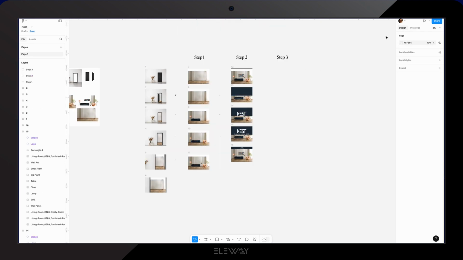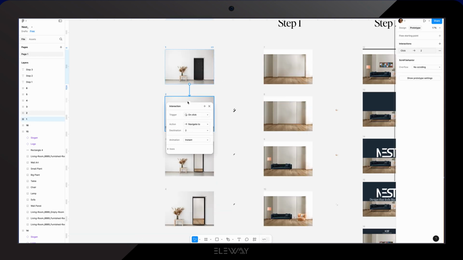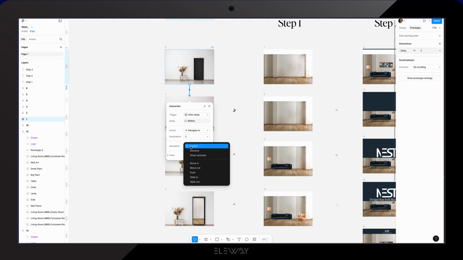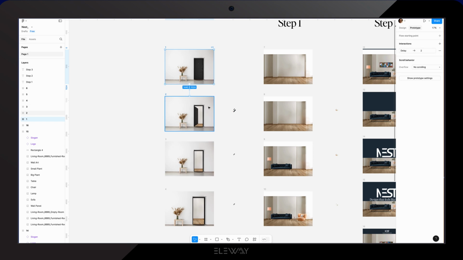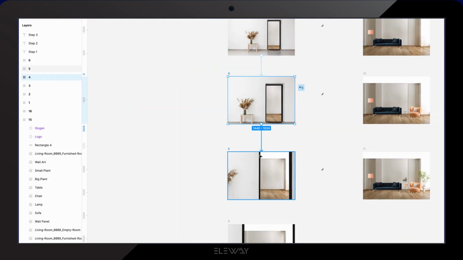In prototype mode, let's start by selecting the first frame and connecting it to the second frame. For the interaction settings, I'm gonna choose after delay as the trigger, use smart animation with a linear curve, and set the delay and duration to 500 milliseconds. I'm gonna continue connecting frames up to the 7th frame with the same setting.